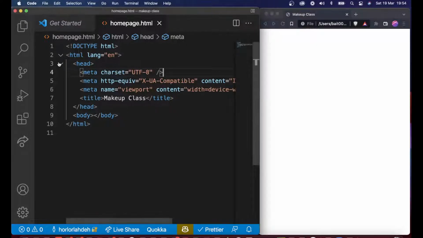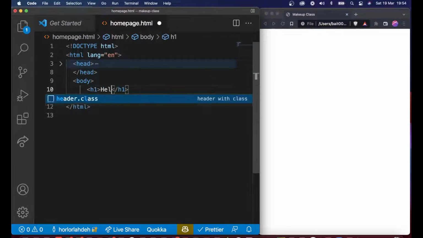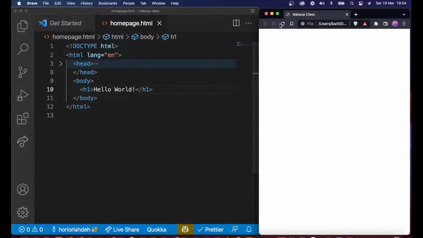So all of that goes inside our head tag, and every other thing like the H1 I wrote initially is going to go inside our body tag, and I'm going to write hello world. And when I save that and reload my browser, it just kind of gives me that.